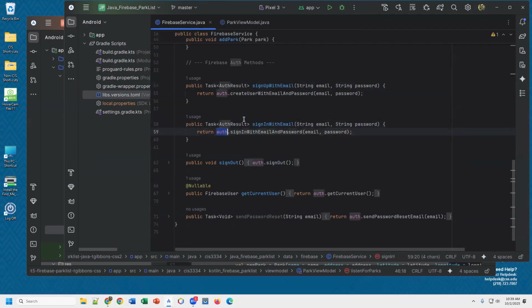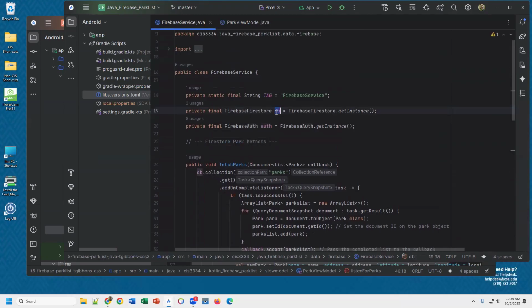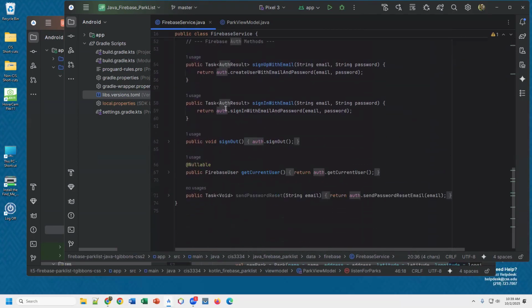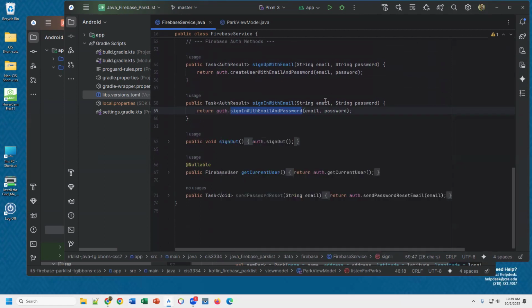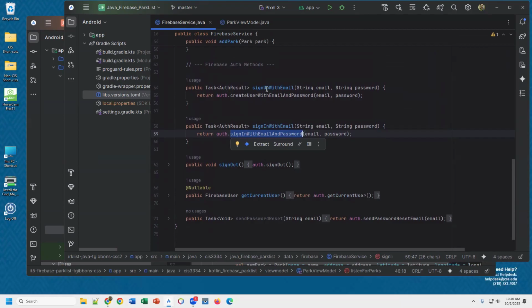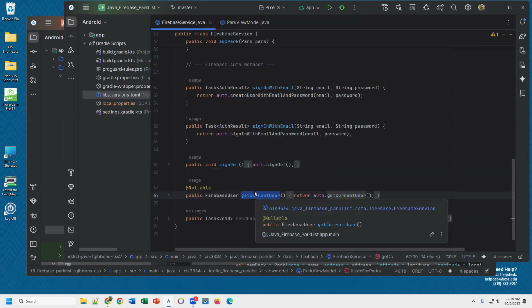We need an auth. So what is the auth? Again, just like we created a database called DB, we created an authentication client called auth. So that's our authentication client. And then we are saying auth.signIn with email and password, and we provide an email and a password. Simple there. And sign up with email. So again, we're going to say auth create user with email and password, passing an email and a password here. There's a sign out method here and a get current user method for this.